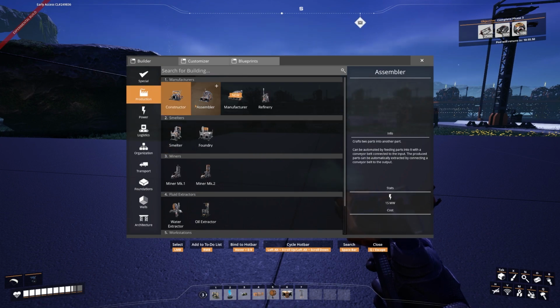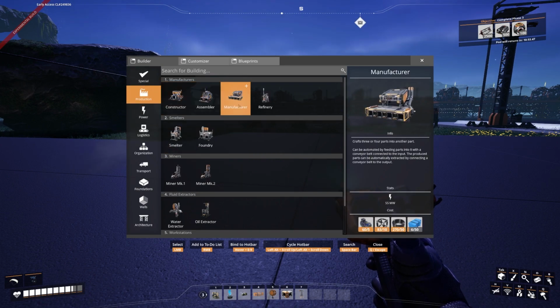So I'm going to head over to the production tab. Oh, and here is the manufacturer. And as Ada said, the complexity is increased, and I see it by the image here. There's 4 inputs. Crafts 3 or 4 parts into 1 part. Wow. Okay. Could be automated by feeding parts into it with a conveyor belt connected to an input. The produced parts can be automatically extracted by connecting a conveyor belt to the outputs.